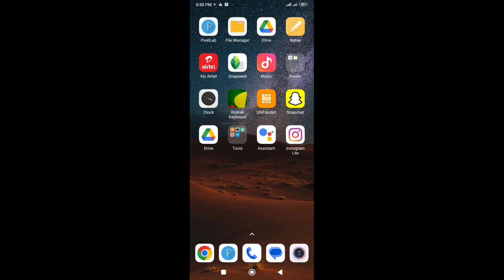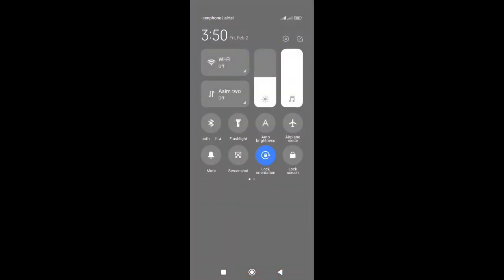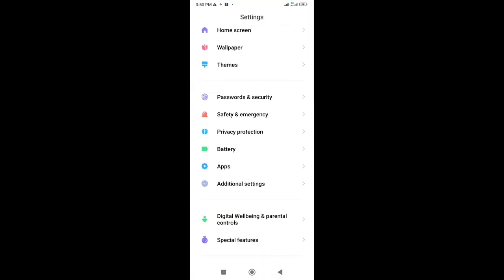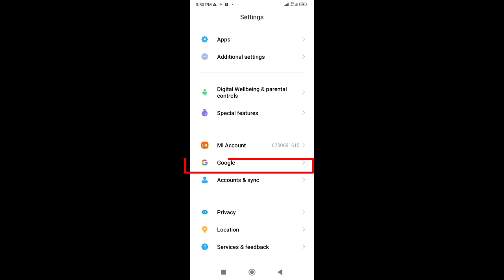Let's start. At first, connect Wi-Fi or mobile data, and then go to your phone settings. Then scroll down and find Google, and tap on Google.